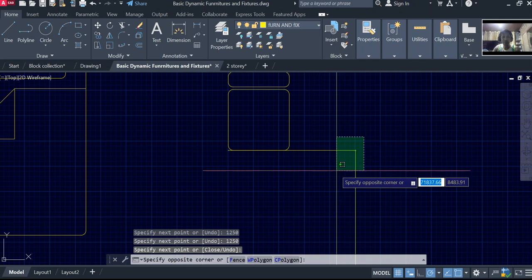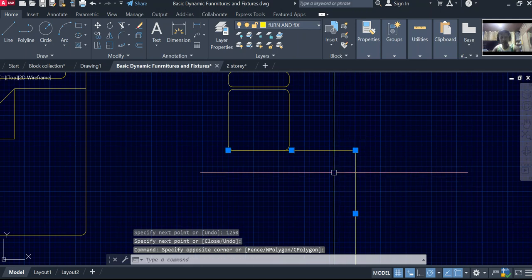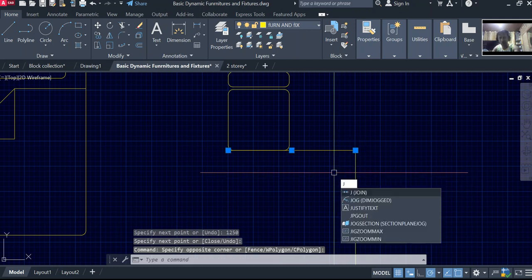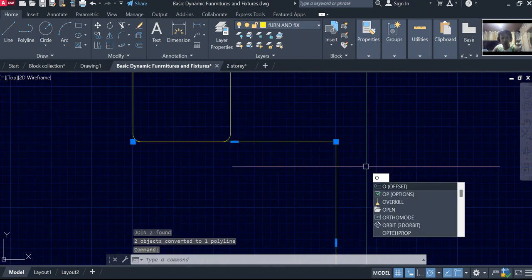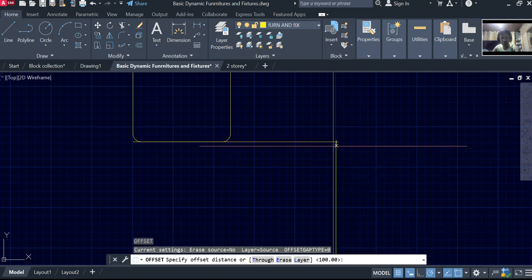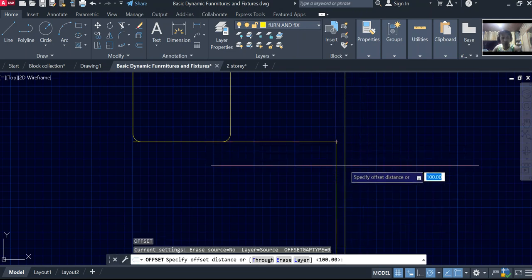Select both lines and then click or type J for join. And then offset now this line into 50.